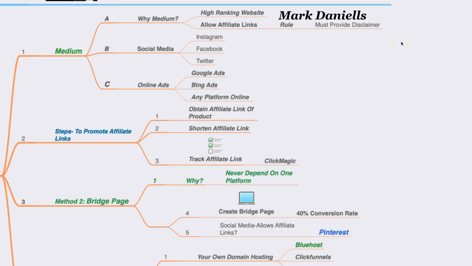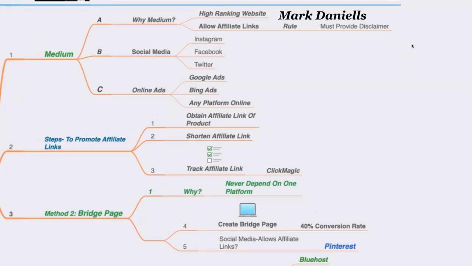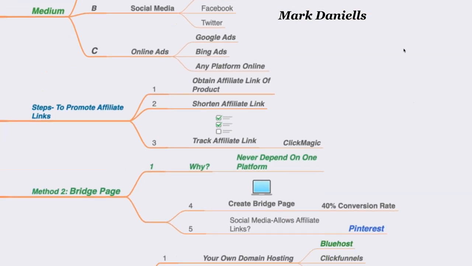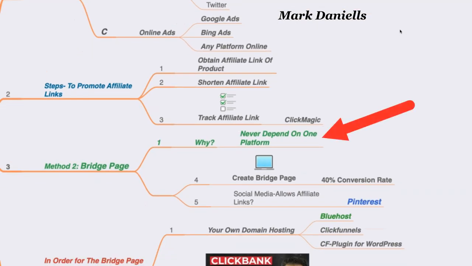You can just have it as a link inside Instagram, Facebook, Twitter, it doesn't matter. And it will go there because you are educating people about a certain thing. So this is the first thing. It's a free method. Never depend on the power of one. Just like I said before, never depend on one platform.